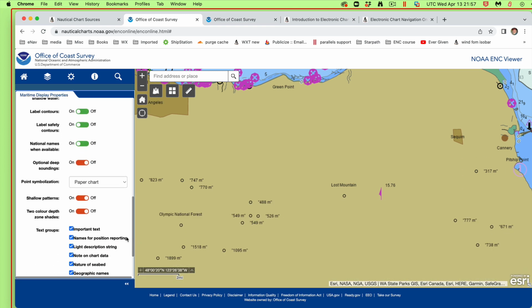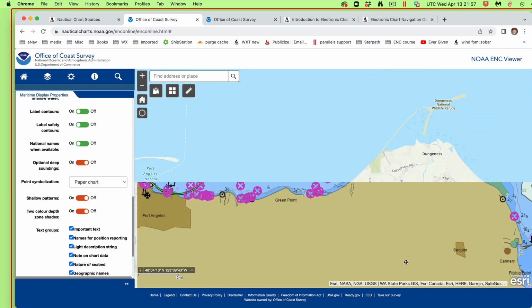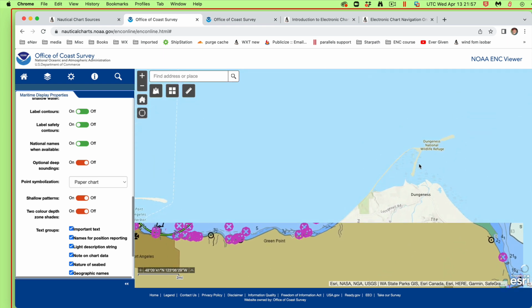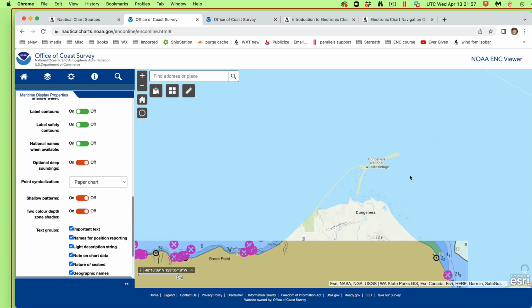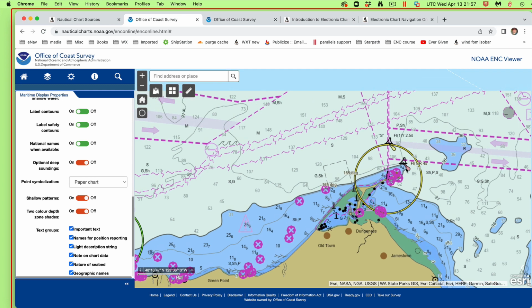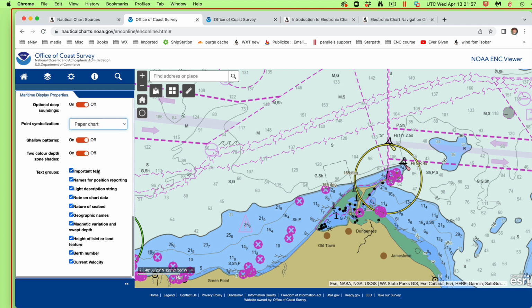Okay, and then what do you got? Optional deep, no. Symbolize, okay, this is just standard E-chart reading. Oh, I made it harder to load. So you see these buoy symbols, you can change those symbols here with a simplified symbol. Now this is going to change to a different design. You see, that's a new ENC design, and this is more of a paper chart design for these buoys. That's what that is. And then text groups, you can just leave all that on.